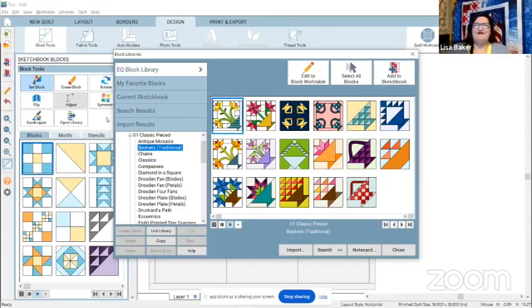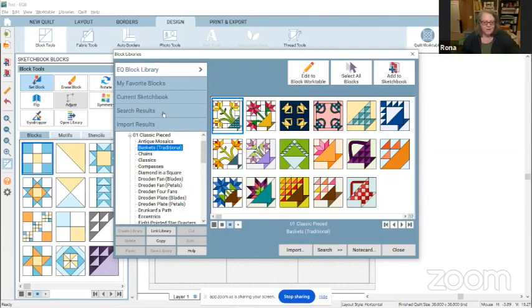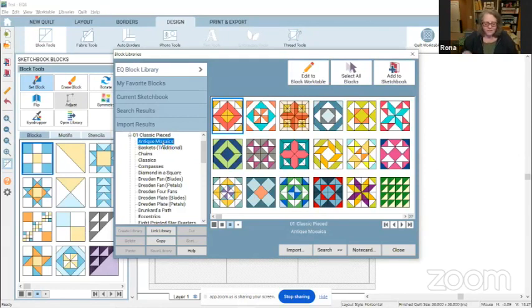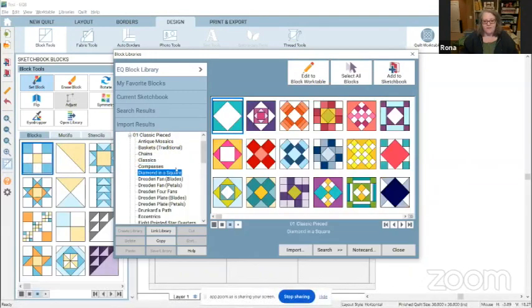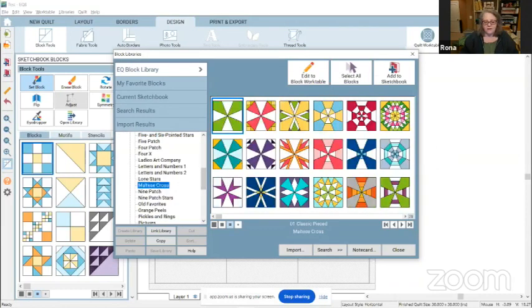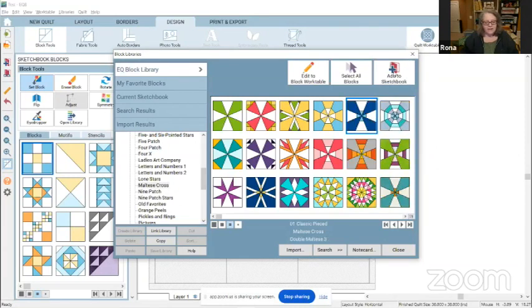Okay, so back to where we are. These are the blocks, the library that it comes up with, your default ones. As you go down the list, there are all different types of blocks that you can play around with. When you find one that you like, you just click on it to highlight it and hit add to sketchbook, and it will add it to your sketchbook in two places.